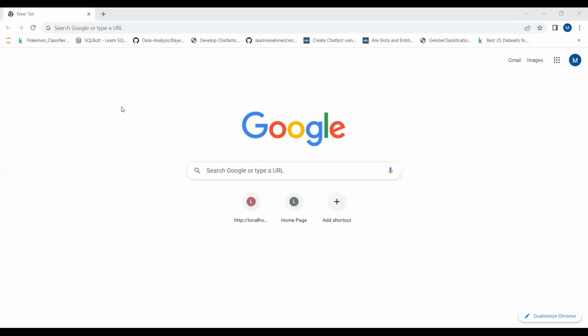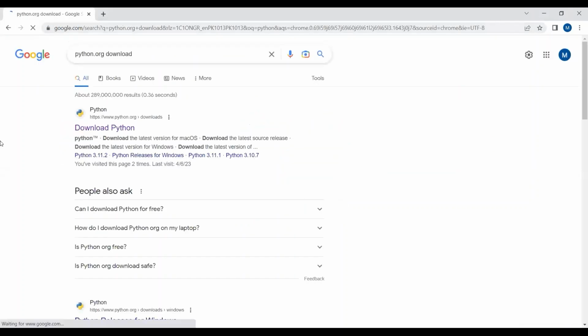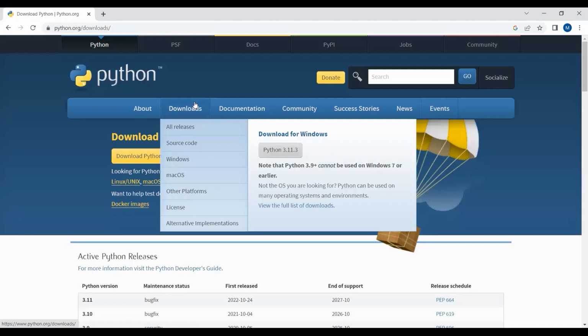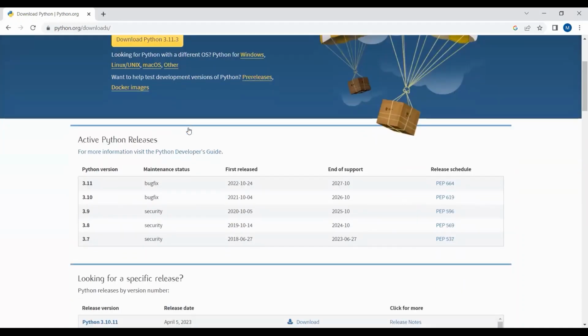In the first step, I will just go to python.org and download Python. So I just write python.org and just click on this first link. So now if you just click on downloads, you can see that Python 3.11.3 is the latest release, but I always recommend to not download the latest release because it has some errors and bug fixes. So just click on all releases from here.